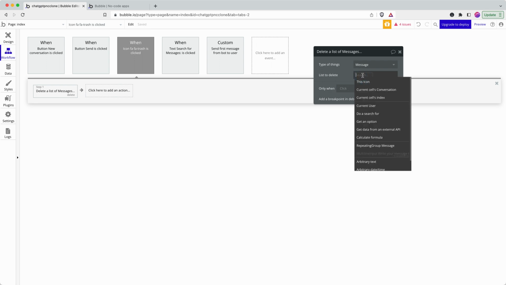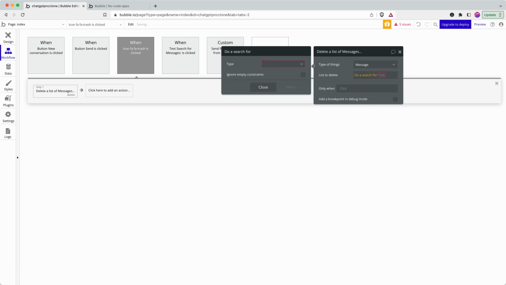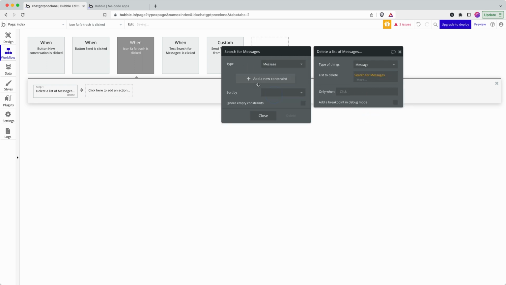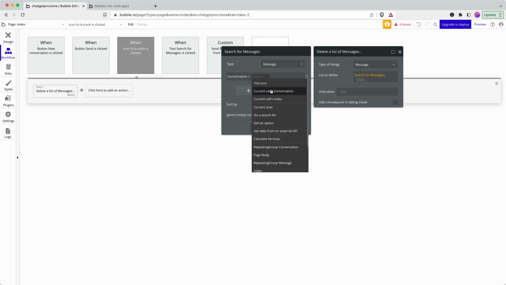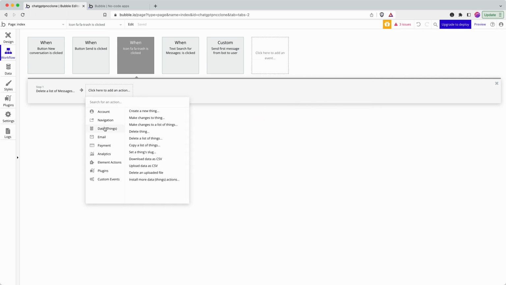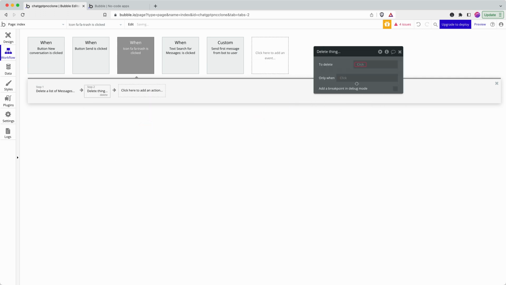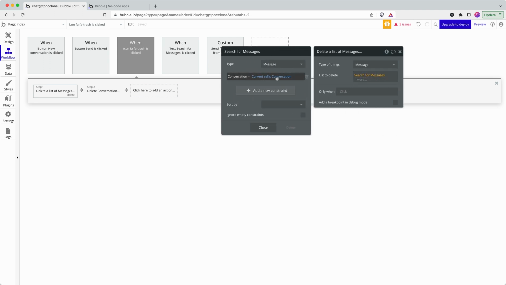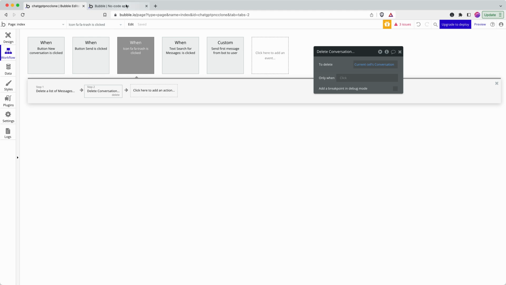So I can do delete a list of things, messages, and I can say do a search for messages where conversation equals current cell's conversation, and then I can do delete a thing, because I'm now only deleting one thing, and that is current cell's conversation. So it's going to list through any messages where the conversation equals current cell's conversation. It's going to delete those, and then it's going to delete the conversation.